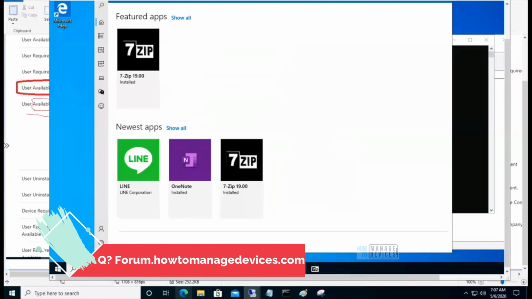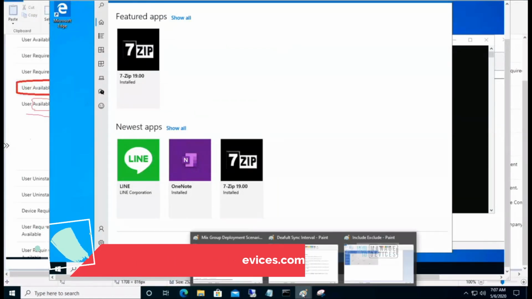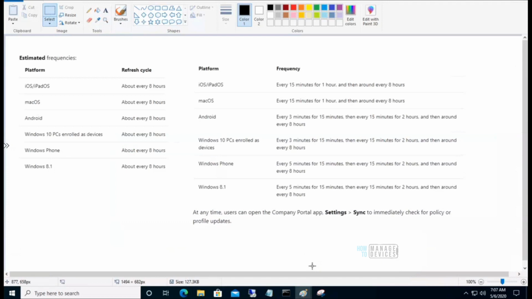Before going to the sync part, many of you asked questions about sync. What is the default refresh scenario for the sync? It depends on the platform, and on the scenario and the policy. For example, if it's a general refresh of normal policies, then this is the thing. Let me highlight it in red.